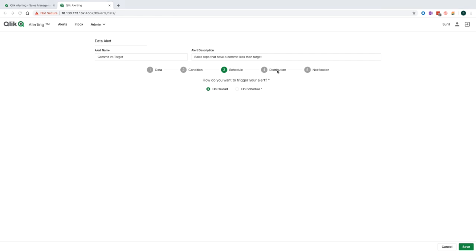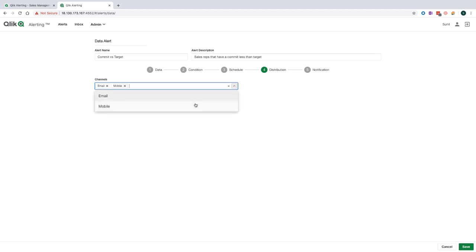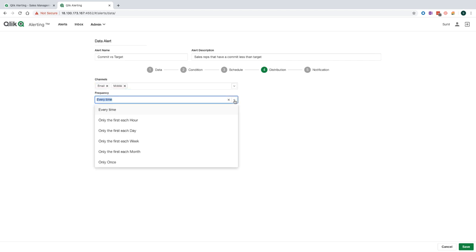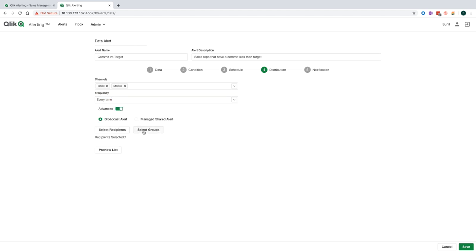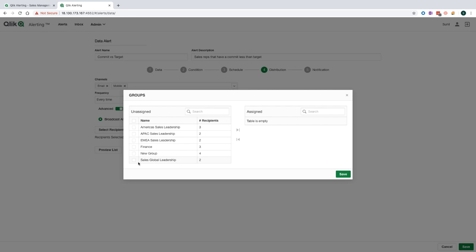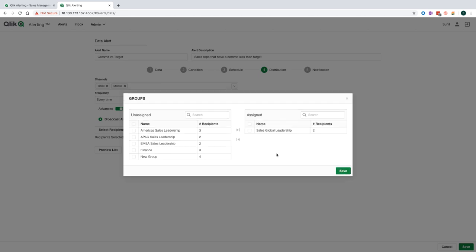Within the web application, we have also some additional options to choose from in terms of distributing the alert. I can choose the delivery channel to be email as well as mobile, but I can also choose to distribute this alert out to groups of people and individuals too. Here I'm going to select the global leadership team so that when the alert is triggered, as well as myself being notified, anyone who's in this group will also be notified as well.